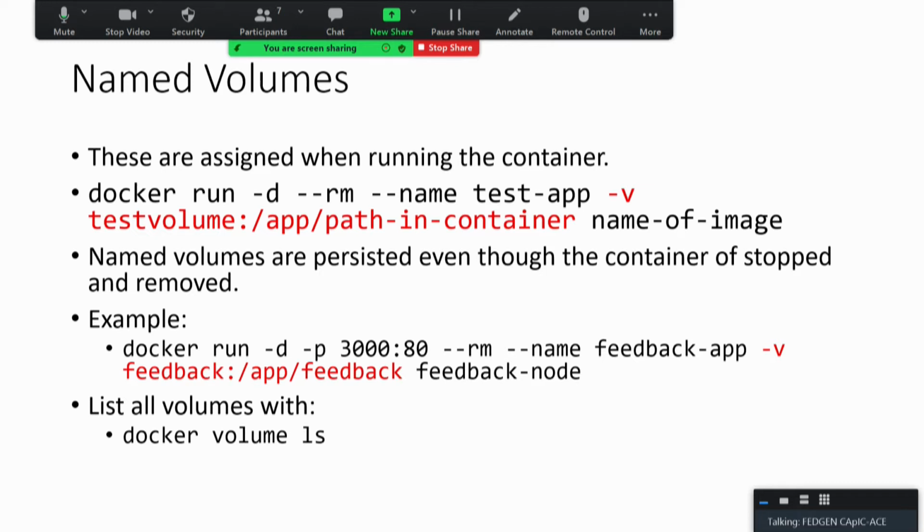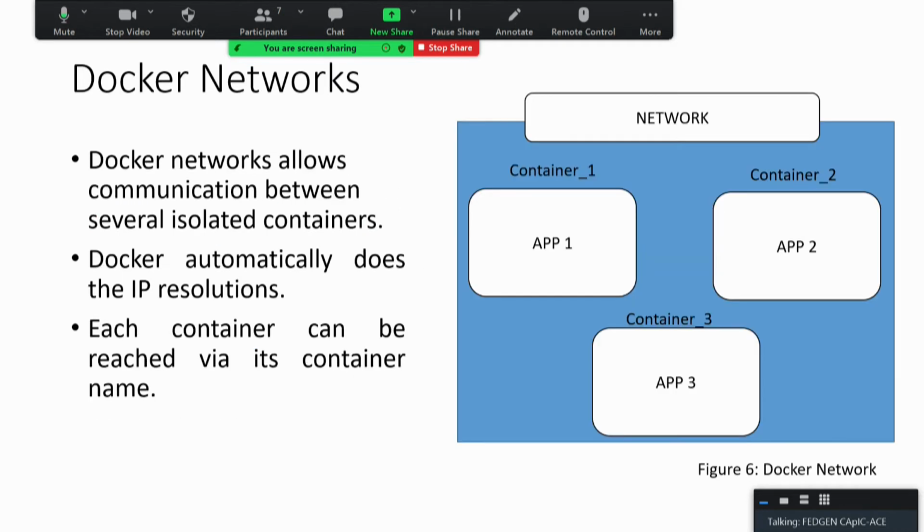So I'm binding the feedback folder into this part in the container. To list all volumes created on your Docker system, use docker volume ls. We'll be using volumes in our practical example. The next thing is networks, and Docker networks allow communication between several isolated containers.